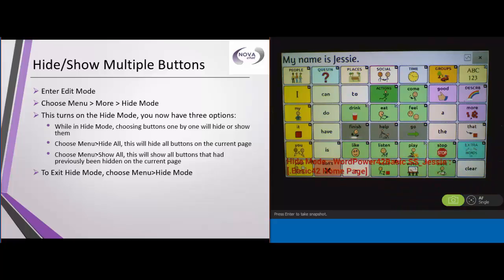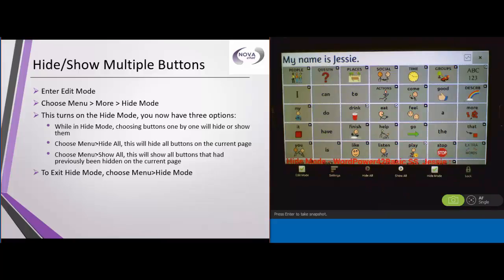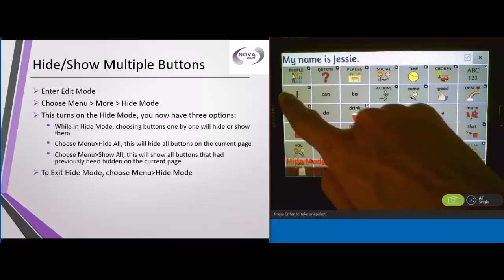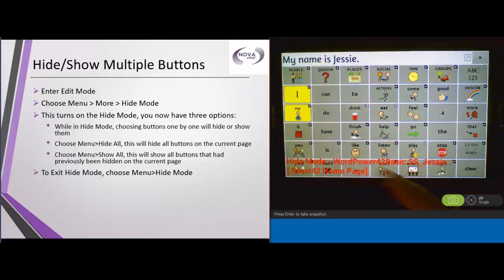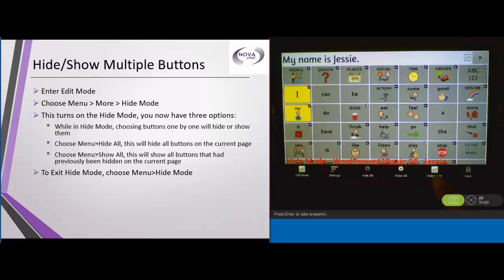Or if we want to hide most of the buttons on the screen, we can go back into Menu and tap on Hide All. This is going to hide everything on the screen. So what we would then want to do is just start tapping the buttons that we want to show. In this case, it's going to bring them back into color. Once we have the buttons that we want to show, go to Menu, tap on Hide Mode, and get out of edit mode by tapping on it.